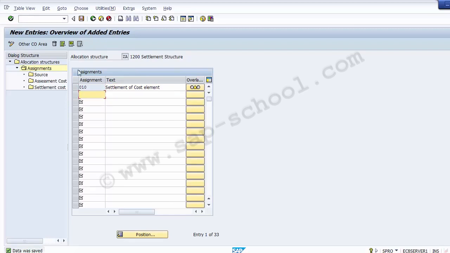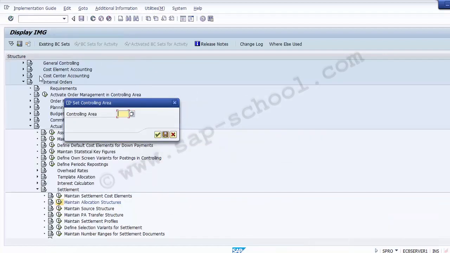Now within this assignment, we need to select the assignment over here. And after selecting, we need to move on to the next, that is the source. So after assignment, the source has to be assigned in this screen. So we can double click onto the source. Once I double click onto the source, it asks you the controlling area. So the controlling area will be taken as Z100. Respectively, you can have your own controlling area which you have created. Enter.